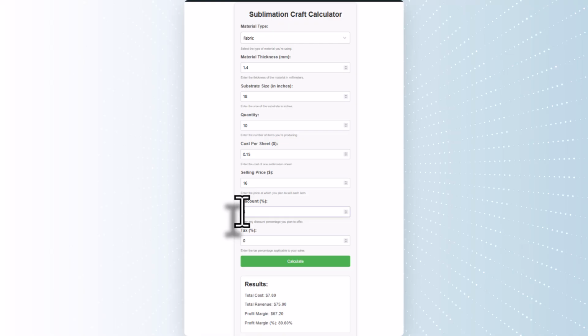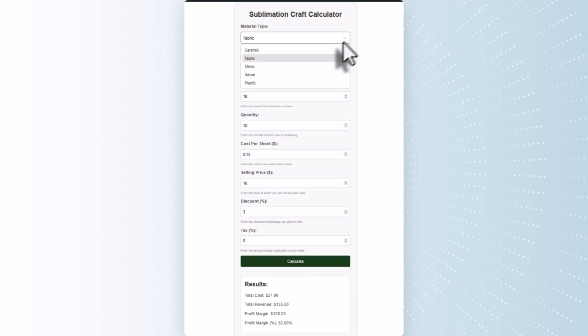Now enter your selling price per item. This is the amount you plan to charge your customer. Be honest here, this is where your profit margin will be calculated from.